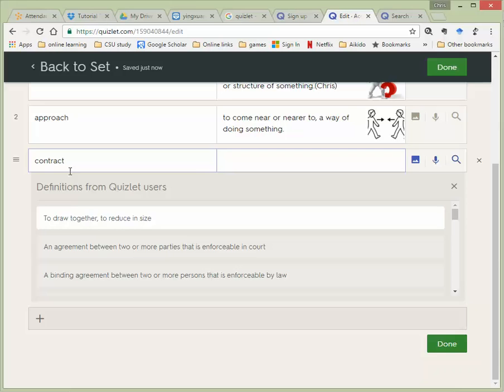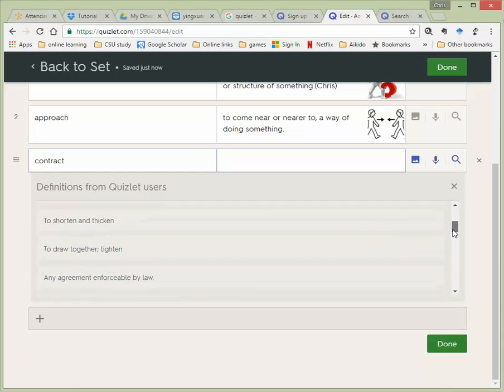and find the one that you like the best. Contract is to draw together and reduce in size. Well, that's true, but it's also an agreement between 2 or more parties. And so it's actually both of those meanings. I wonder if there's a definition that has both of those meanings.